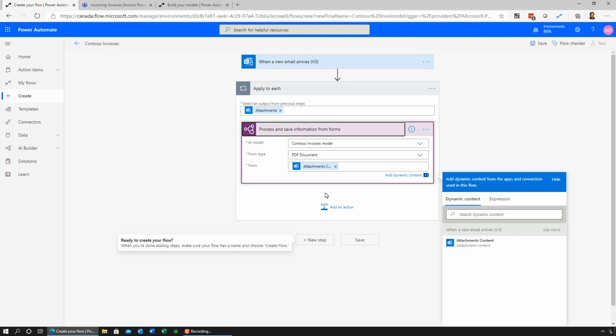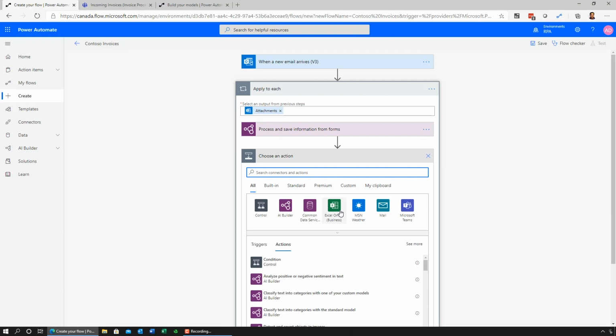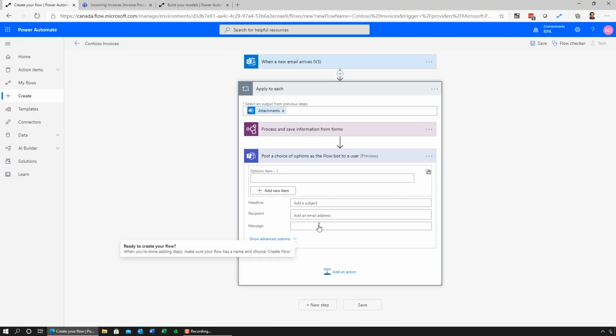The next thing I want to do is have the contents of this extraction be sent over to a Teams channel for a human to make a call on whether to approve this processing of the invoice or not. And the way I do that is just like I do with any other connector. Inside Power Automate, I'll look for Teams. In this case, I'll post a choice of options to the user.